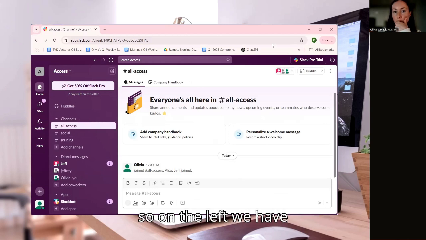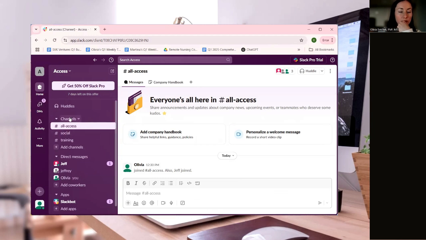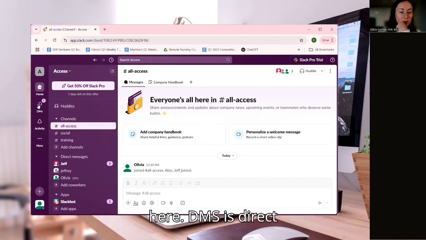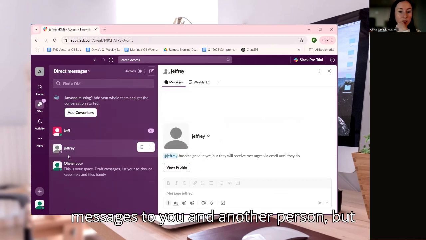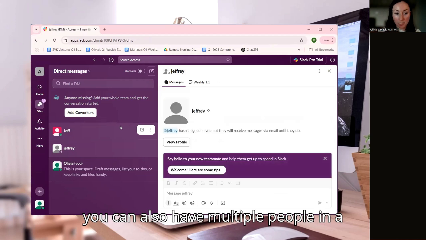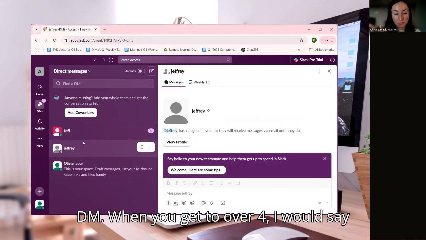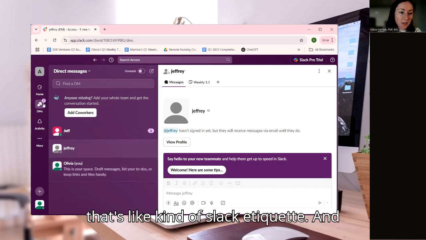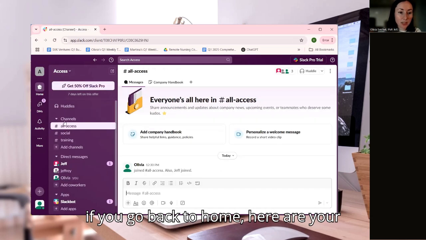Okay, so on the left, we have home, which gets you your sidebar here. DMs is direct messages to you and another person, but you can also have multiple people in a DM. When you get to over 4, I would say you need to convert to a channel. So that's kind of Slack etiquette. And if you go back to home, here are your channels.